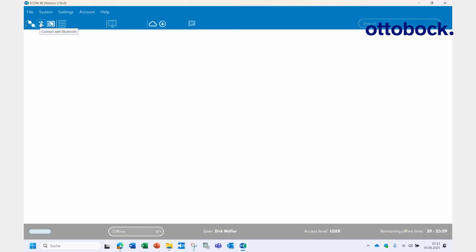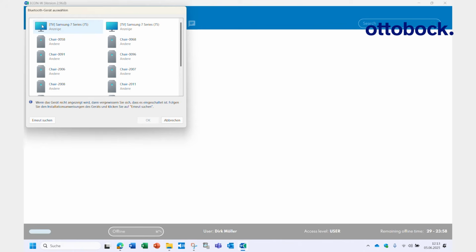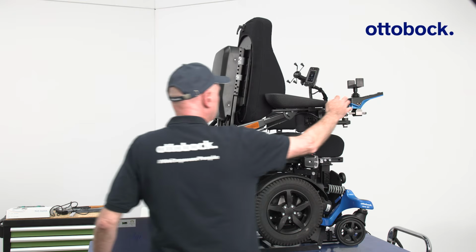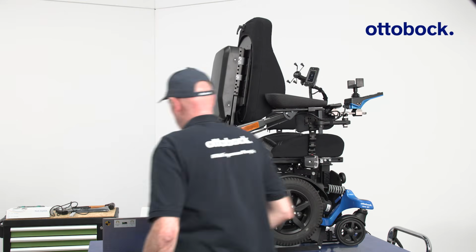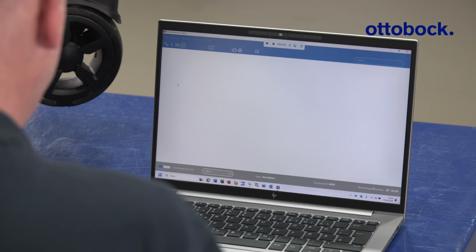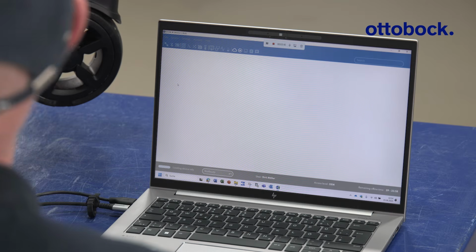In this example, we'll show the Bluetooth connection. After selecting the Bluetooth icon, the device list appears. It displays all previously connected wheelchairs. To connect to a wheelchair from the list, Bluetooth or ECON-W must be activated on that wheelchair. Once the wheelchair is selected, confirm the pairing on the wheelchair to establish the connection.